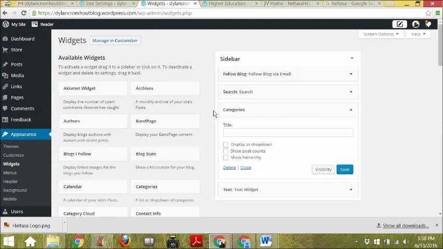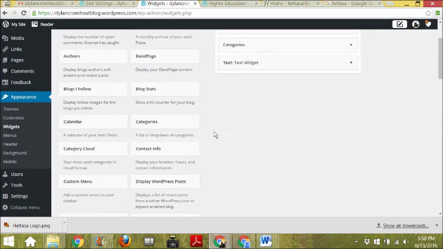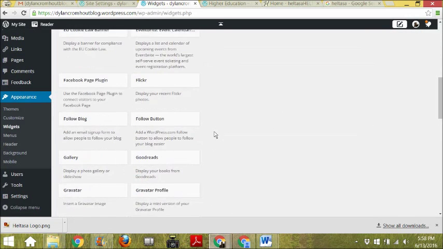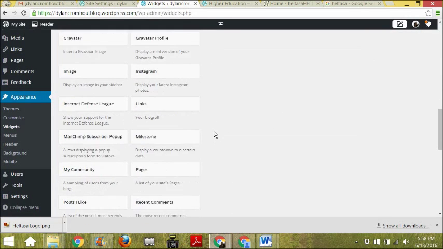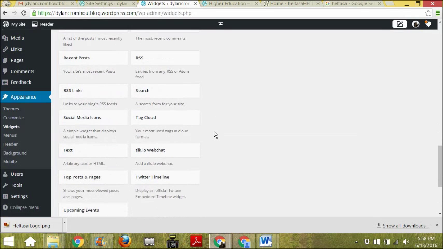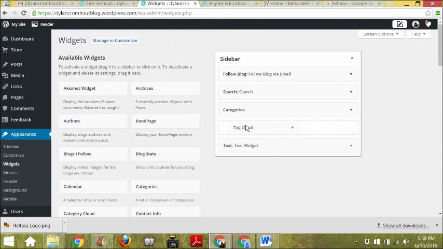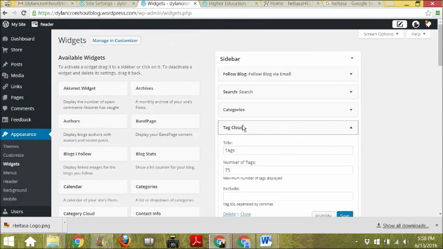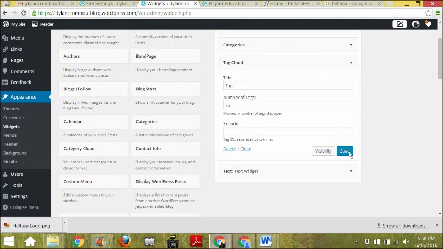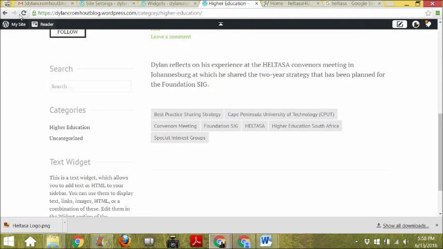Then another good one is to have a tag cloud. I hope they have that. Let's have a look here. There are many. There we go. Tag cloud. Okay. Tag cloud is great because a tag cloud, number of tags 75. Okay, that's fine. Save. A tag cloud increases the size of the word depending on how many times you use it. So by looking at a tag cloud, people can easily see which topics you blog about the most.